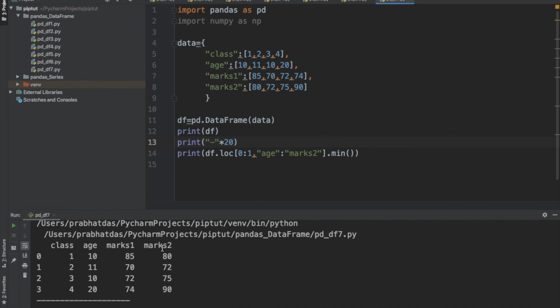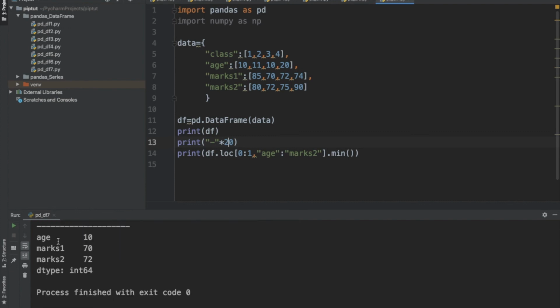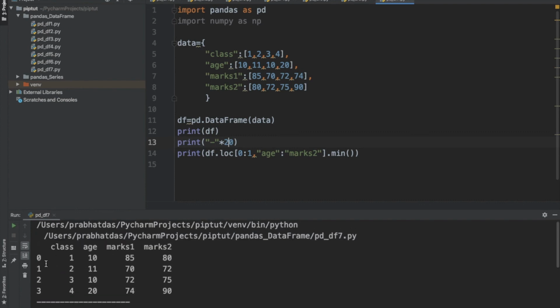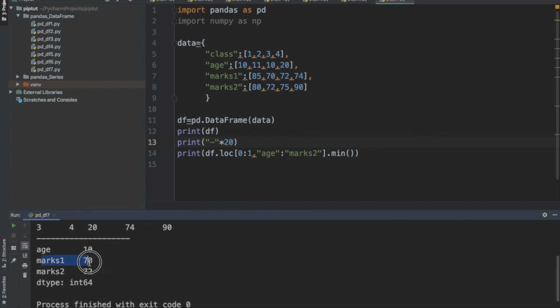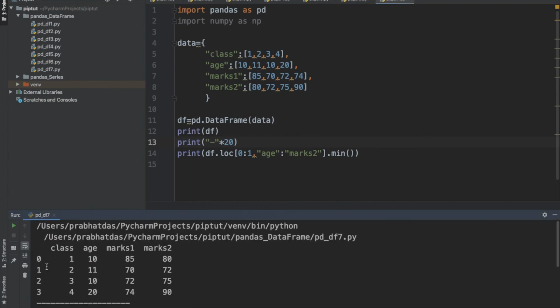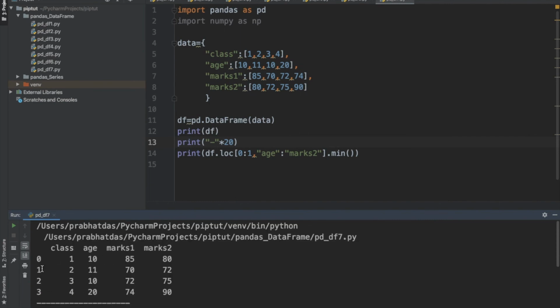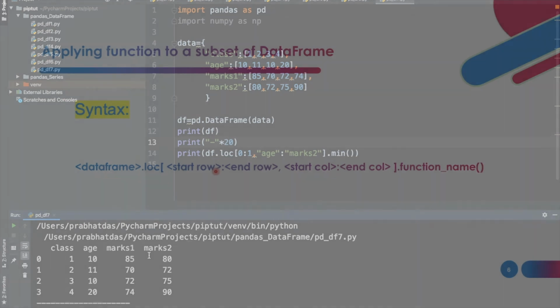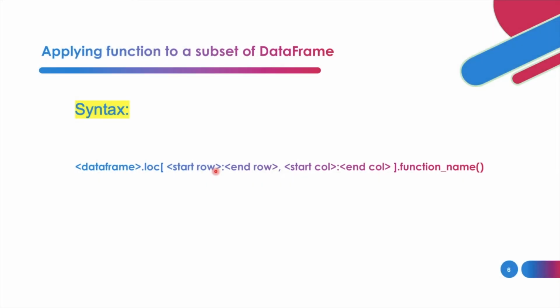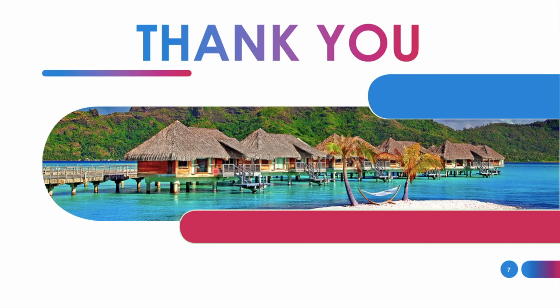Let us execute this code in order to understand better. As you can see, this is the output. The minimum value from column age is 10 from rows 0 and 1, the minimum value from marks 1 is 70 from rows 0 and 1 once again, and the minimum value from marks 2 is 72 from rows 0 and 1. I hope this example is clear. So this was all about applying functions to a subset of a data frame. We'll understand the upcoming modules of Python Pandas in my next video.